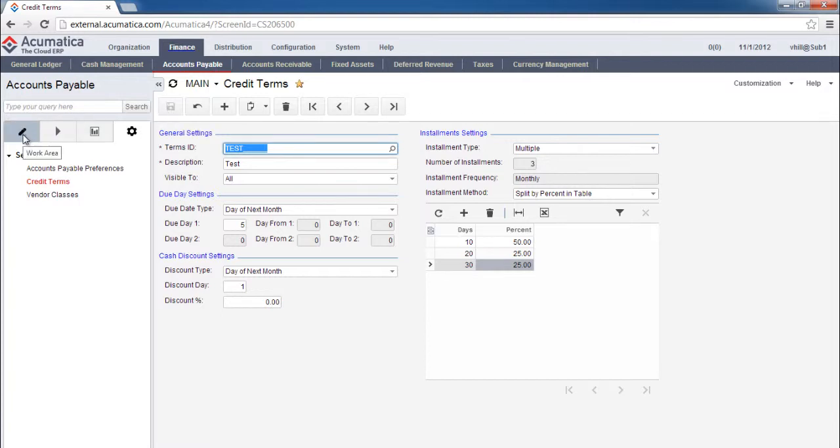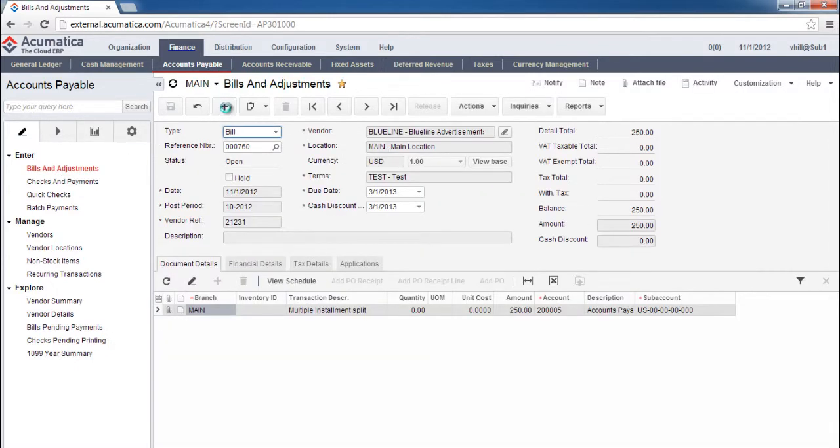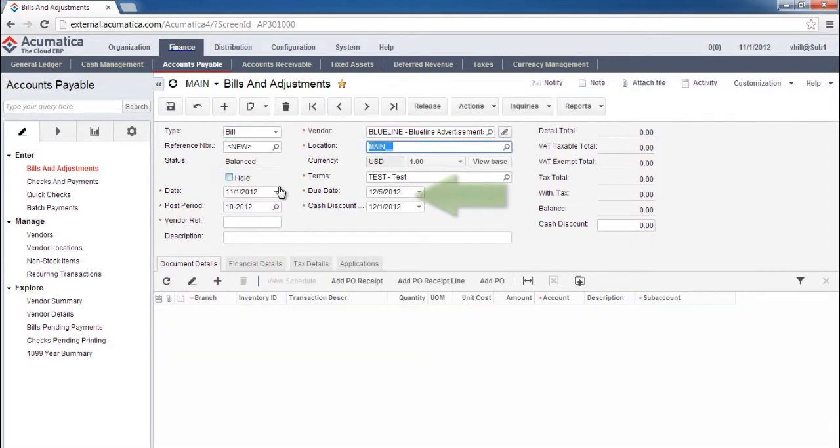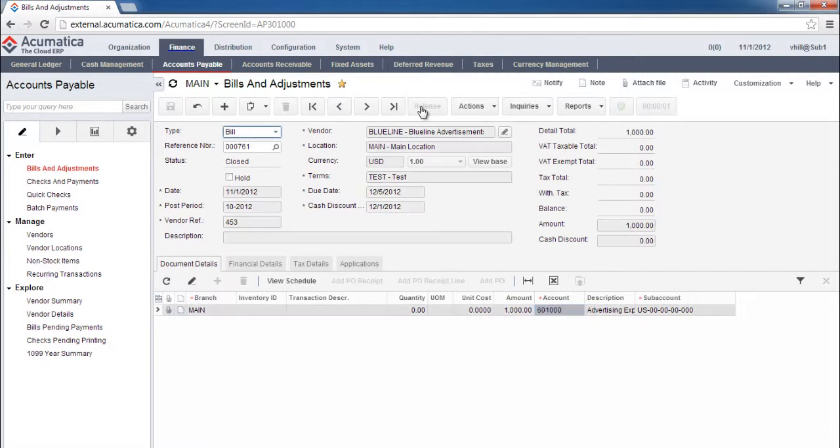Let's enter a bill with a November 1st date using this setting. My due date is December 5th, since I selected that setting under my credit terms due date settings. After releasing my document, I click the Next button to see my first installment. The due date is December 15th, 10 days following December 5th. The second installment is December 25th, 20 days following December 5th. And my last installment due date is January 4th, 30 days following December 5th.